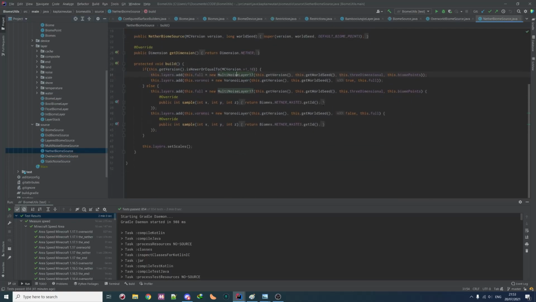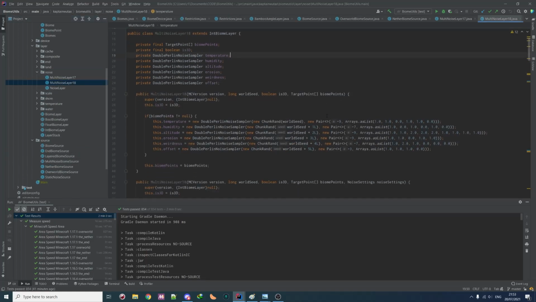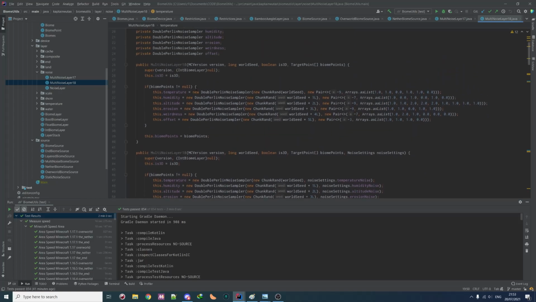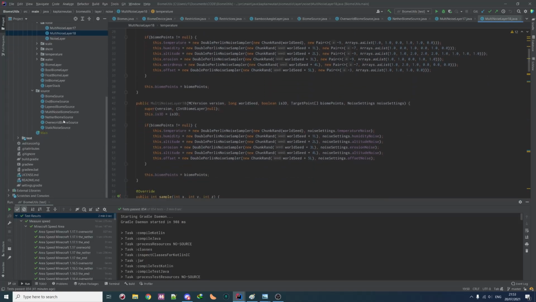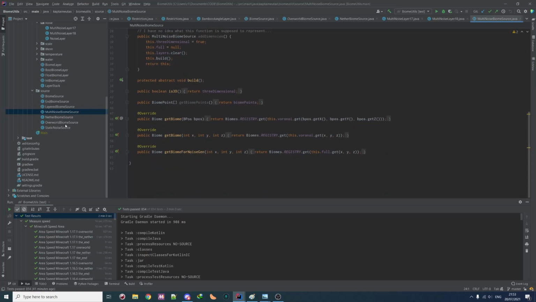Now it will change to what we have in the Nether biome source, which is the multi-noise layer, which is a bit different because it uses a double parent noise. And we actually implemented recently the multi-noise layer for 1.18, so that one will be useful for later on. And you can actually supply your own generation layer to the multi-noise biome source if you want to.